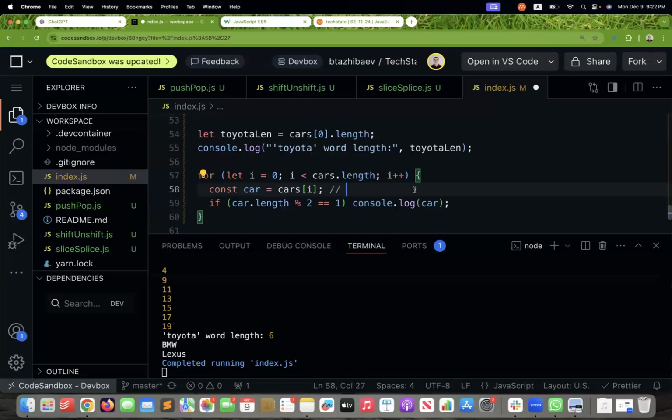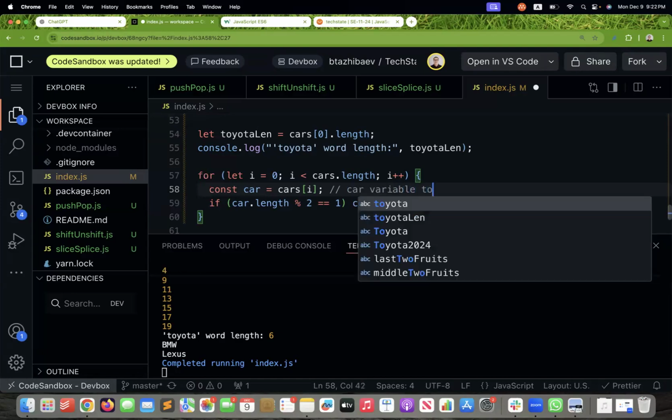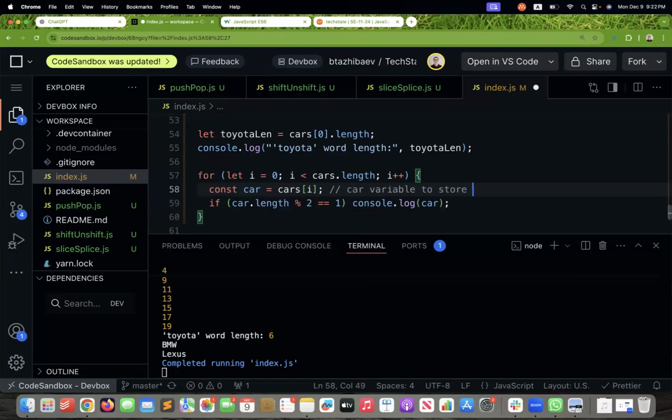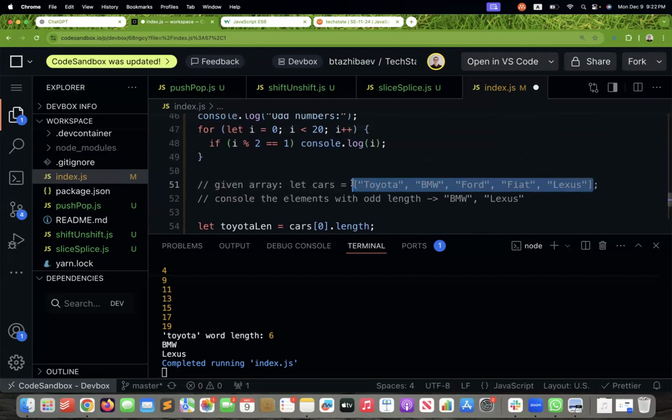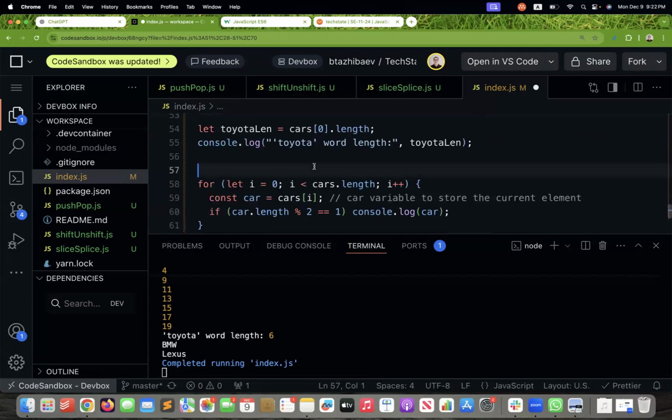By defining car in square brackets, I think you're storing the lengths of each car. No, I'm not storing the length. I'm simply storing the current element of an array to this car variable. So the car variable stores the current element. Yes, so it's a loop, and inside the loop it's checking each element.